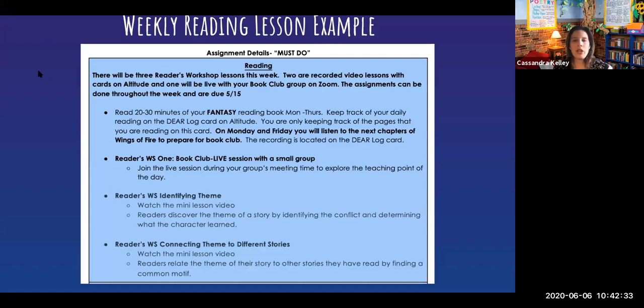She has a document that she creates every week, and it gives the kids a guideline of what they should be working on for each subject area. So for reading, she has recorded lessons that she was creating, and they were using Altitude instead of like a Google Classroom. But they would post the videos with the lessons, and then they would have a live session each week with the book club.